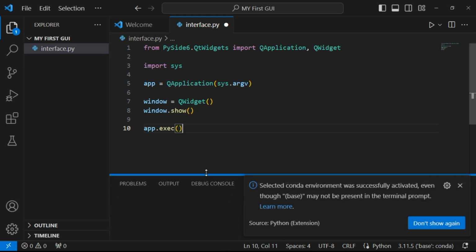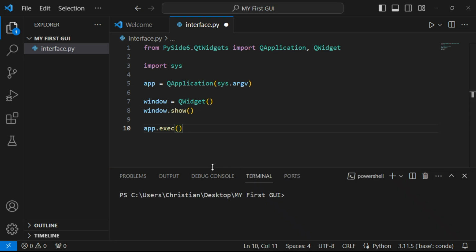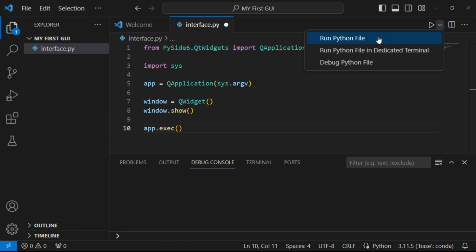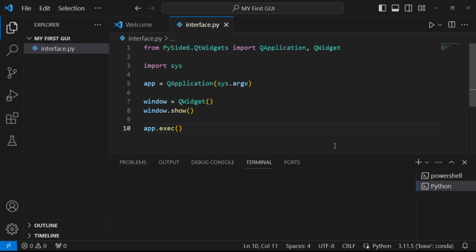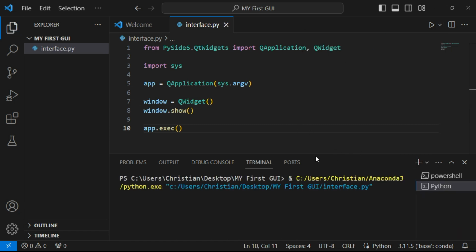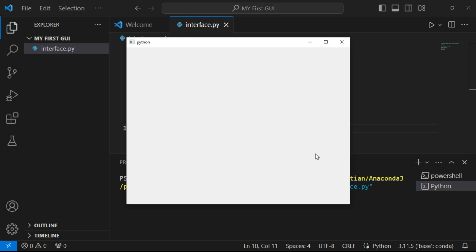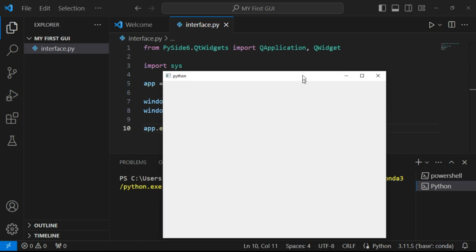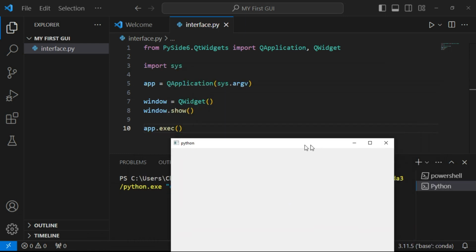So next we're going to open our terminal. Alright, so here we go. So this is our terminal. So we're going to run the Python file, and when you do that, the GUI file should launch directly, and here we go. So this shows us that our PySide is working correctly.